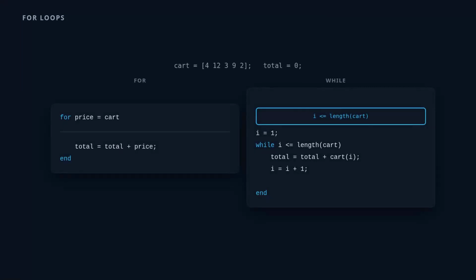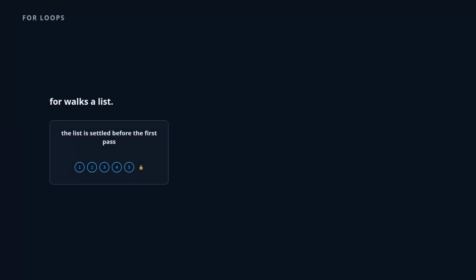You know while, so here's the whole difference in one breath. While asks a question before every pass and keeps asking until something in the body changes the answer. For doesn't ask anything. It's handed a list up front, runs once per value, and it's finished. Write this cart total as a while loop and you create the counter, add 1 to it, and get the stopping test right. All yourself. 3 chances to get it wrong. Don't know how many passes? While. Got a list in your hand? For. So, for walks a list. The list is settled before the first pass, and the loop variable is a copy, not a window, into the original.